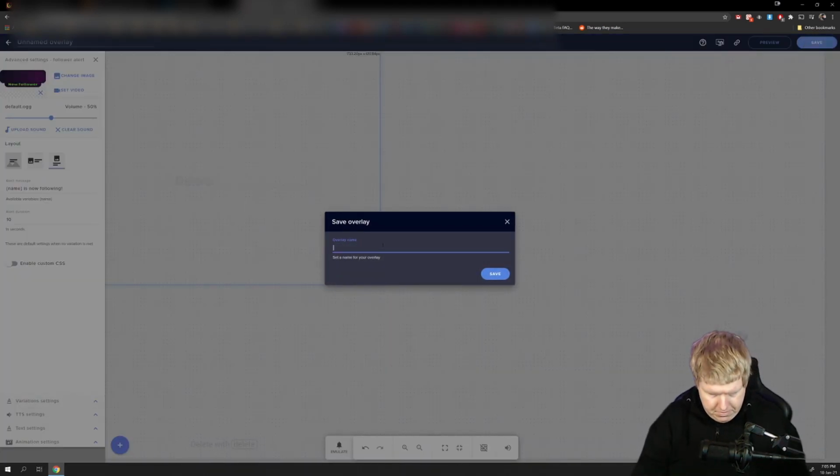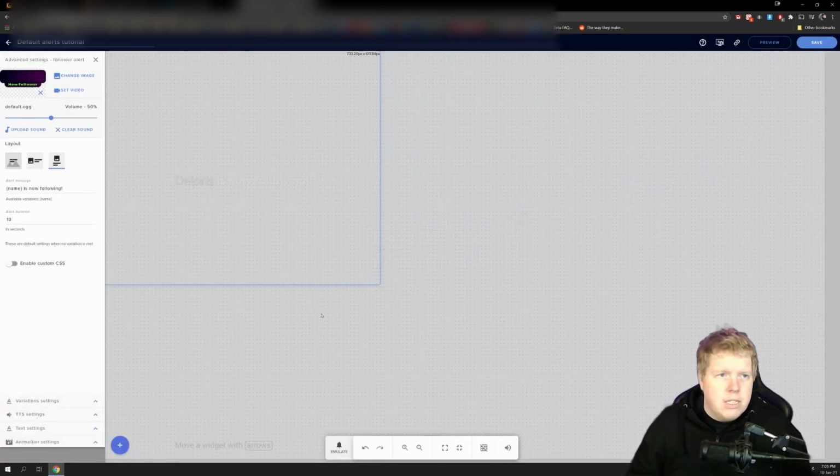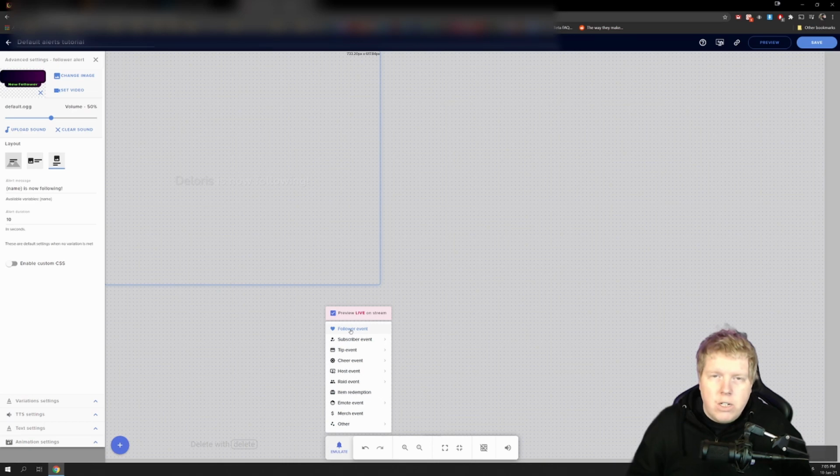overlay name, default alerts tutorial, and we hit save. Now we can emulate the follow event and it will show the new box.